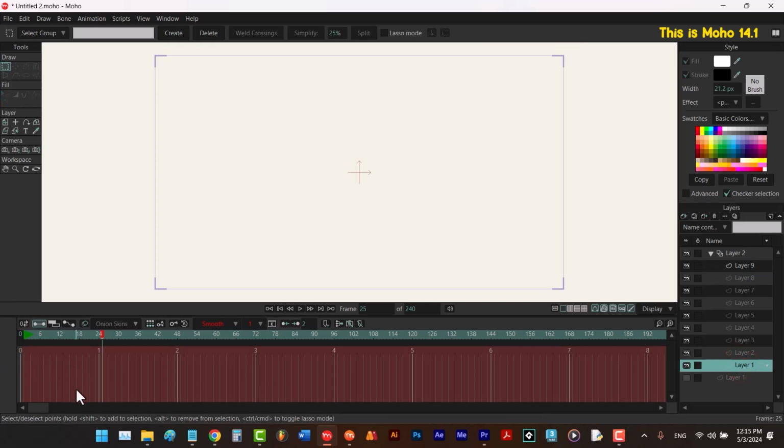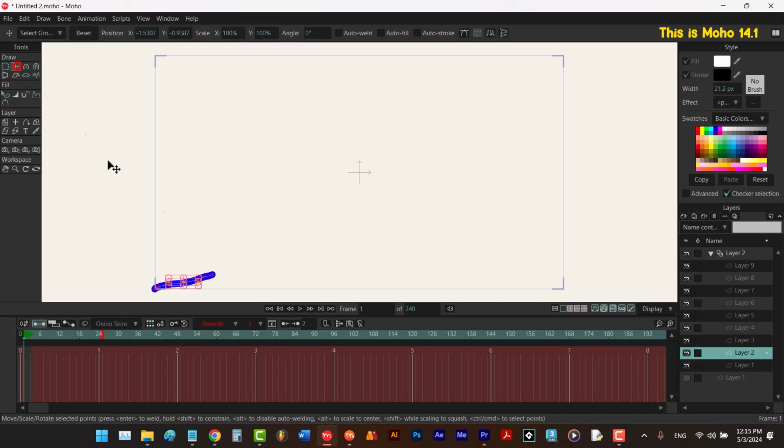Now, as you remember, our first layer was an empty layer and it's on frame 0, so we cannot see it in our animation. But let's go to layer 2. We want to do the same thing from this side. So at the beginning, if I select the transform points tool and scroll up to zoom in, we can make this line very small, like this.